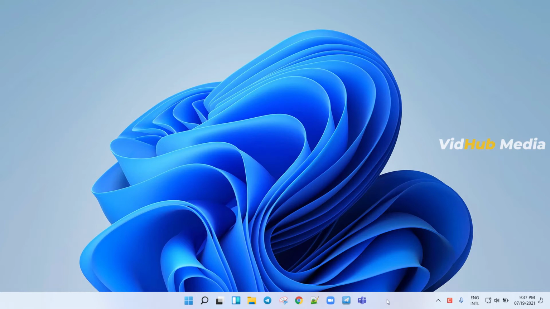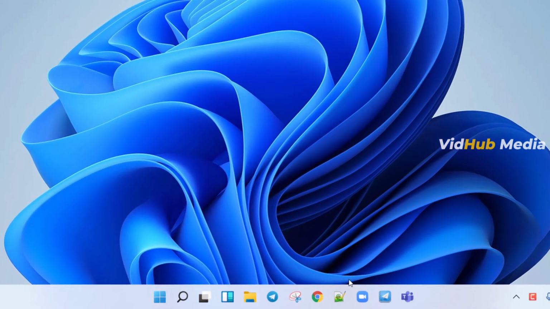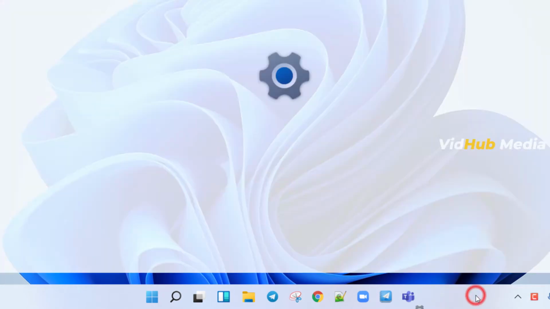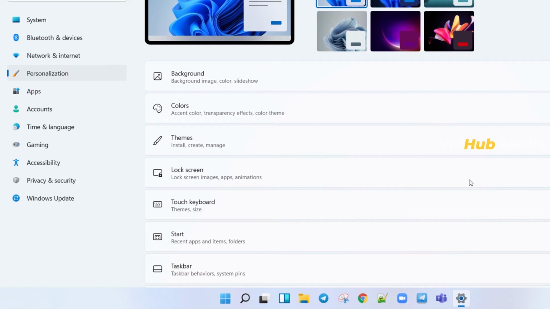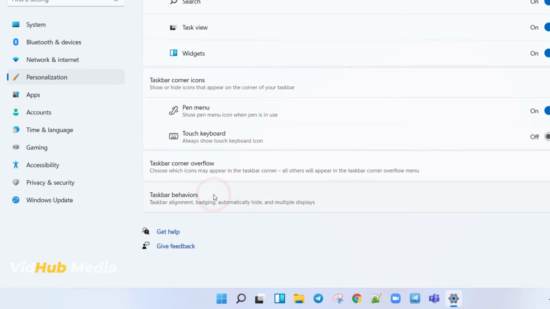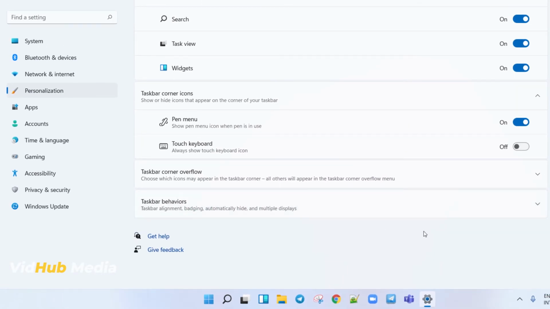You just right click on the taskbar anywhere, and we go to taskbar settings. It may show something like this, or sometimes it may change a little bit, but the thing is we go to taskbar. Okay, go to taskbar, or you may just right click here and go to taskbar settings. It may show something like this already.